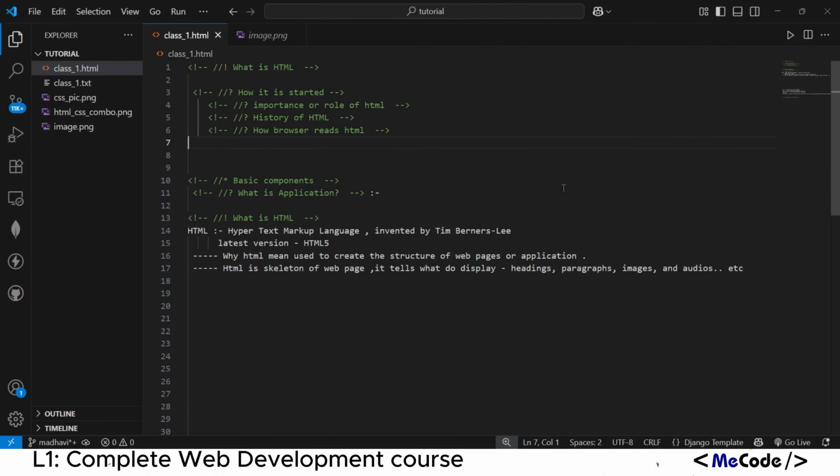HTML stands for Hypertext Markup Language, right? And it was invented by Tim Berners-Lee. And we know that the latest version of HTML is HTML5.